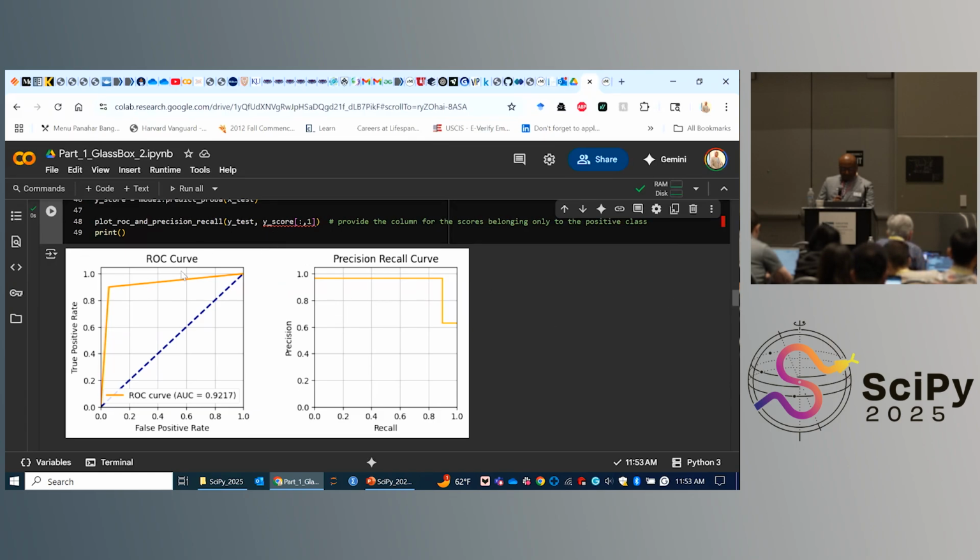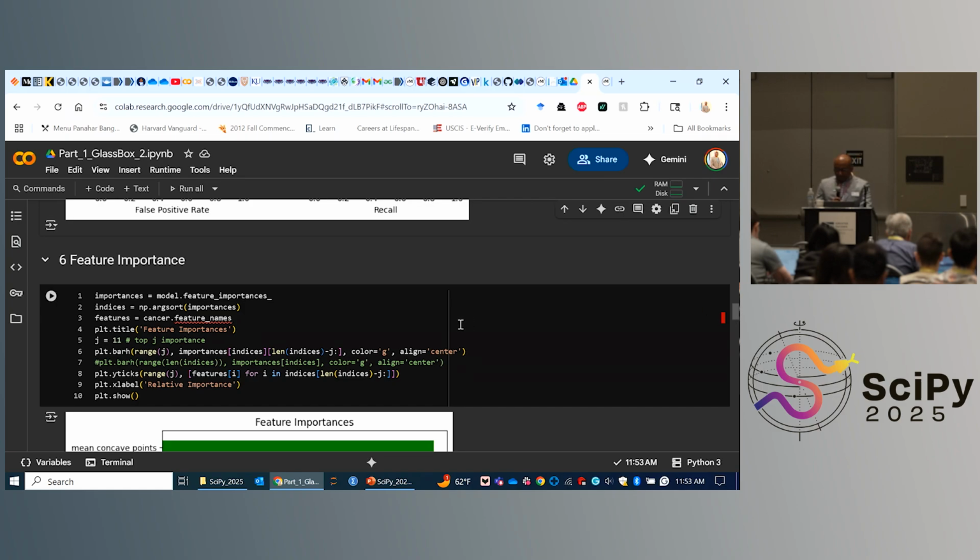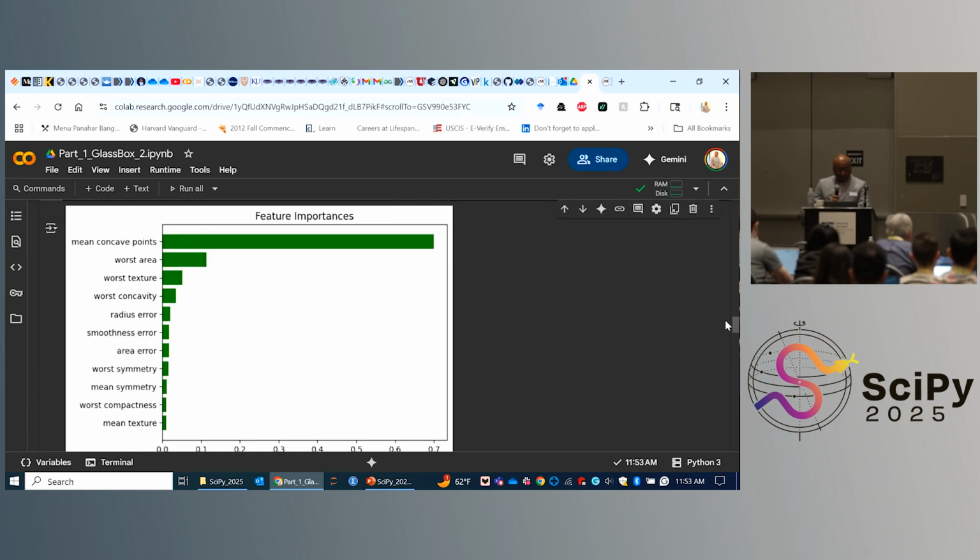We'll see how the AUC. Okay, nice. If we see here, 92% here, so AUC. Obviously, you can check that before running anything. These are basic things. And now we see the feature importance.